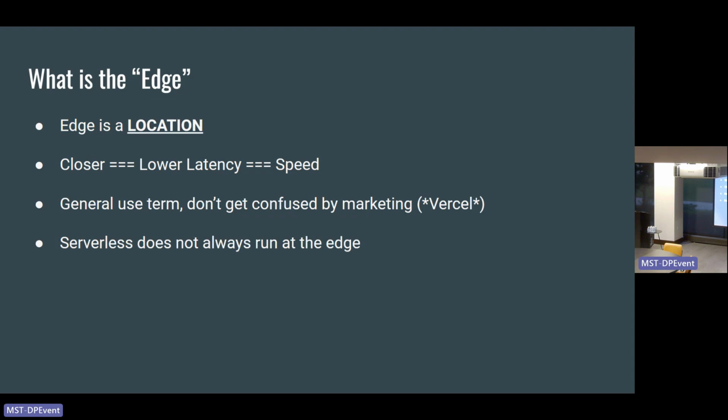The difference with Edge is that Edge is a location. I bold and underline that because, like you saw, Vercel markets Edge as a lot of different things, and that's what caused a lot of the confusion, at least for me in the beginning. If you've gone through a lot of those Twitter rants, everyone's saying the Edge is a location and nothing else. So the Edge is the closest point to your user that you can get served the application from.